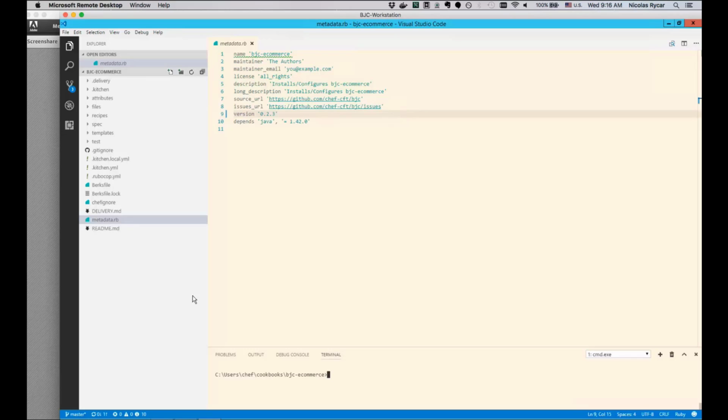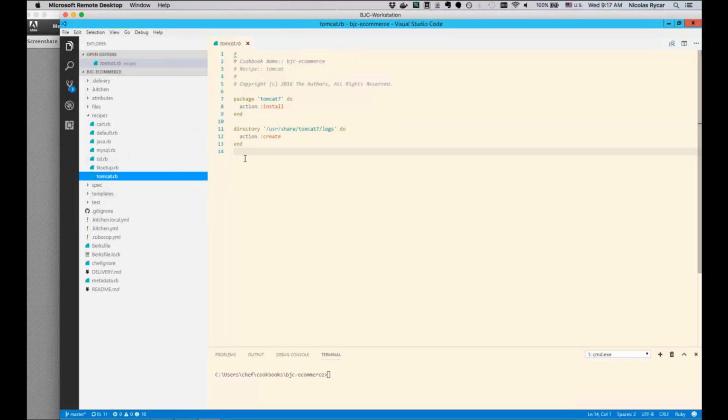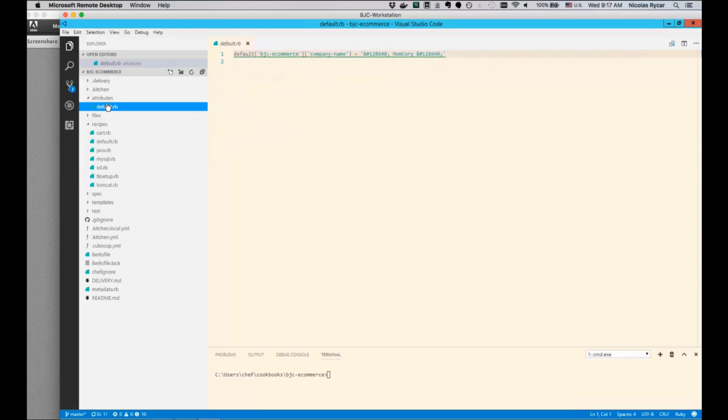If we take a look at the cookbook that's controlling this, called BJC e-commerce, there we go, we can take a little bit of a look at those recipes and resources as well as attributes that Kevin and I have been talking about. For example, this app is run in Tomcat, and the Chef DSL, or domain-specific language, provides us with these resources for common reuse tasks, like installing packages or creating directories. We can also define those variables mentioned earlier. For example, the reason it says MomCore at the top of my page is that we have that value defined here in my attributes.